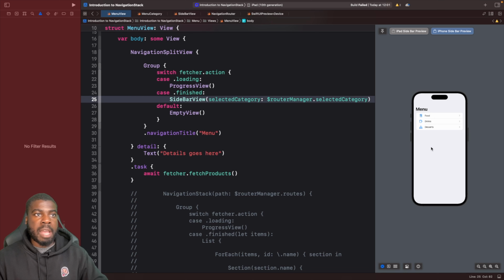Now, if we go into our iPad view, you'll see that by default, the sidebar that we added now becomes the root view within our not navigation stack, but the stack within our navigation. So I could click on this and it will take me to the detail view.